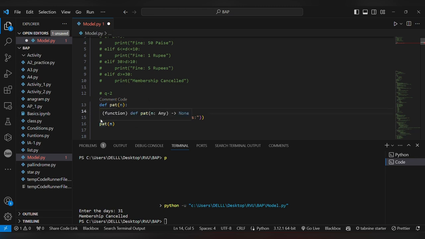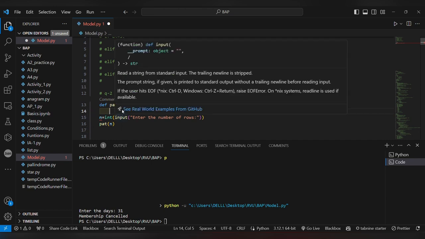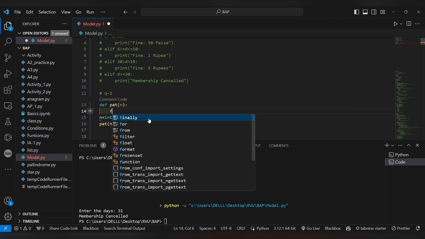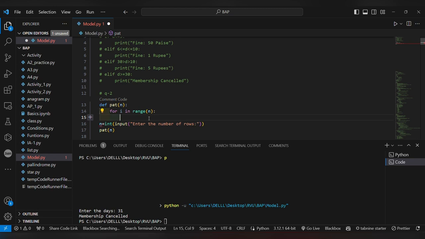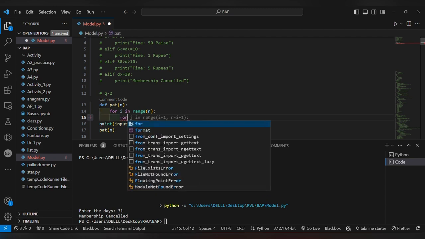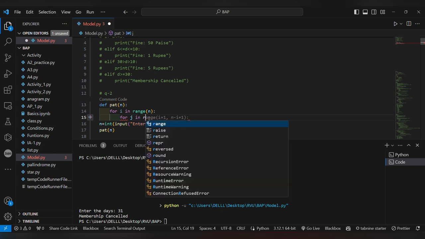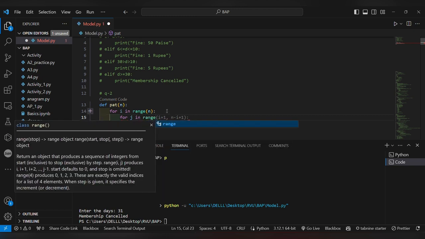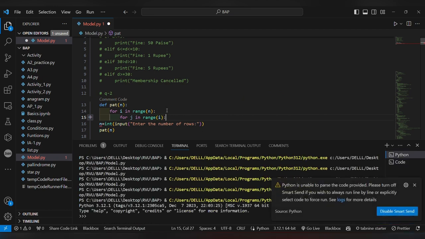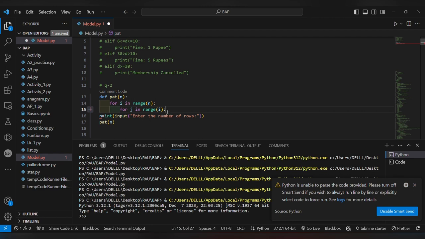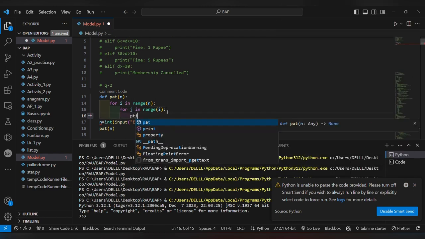Why can't I use n? What's wrong here? Okay. Now, we should write for i in range n. This is for the rows, and for the columns we'll use j in range. We can put i plus 1. I'll show why we are using i plus 1. First we'll use it without i plus 1. And then, we should print.